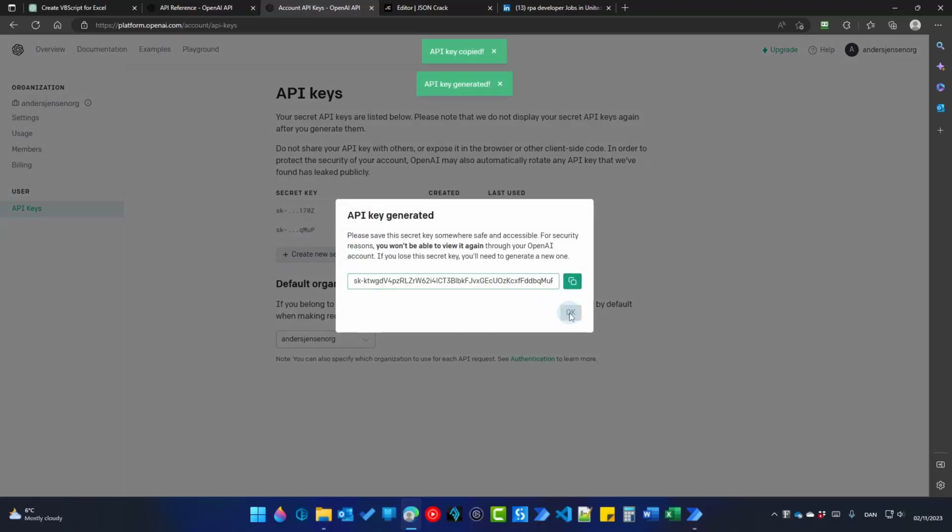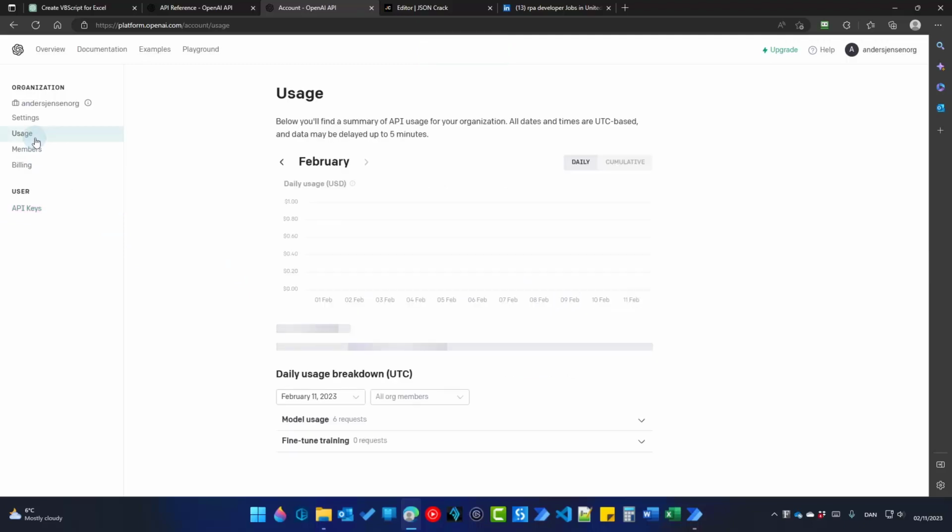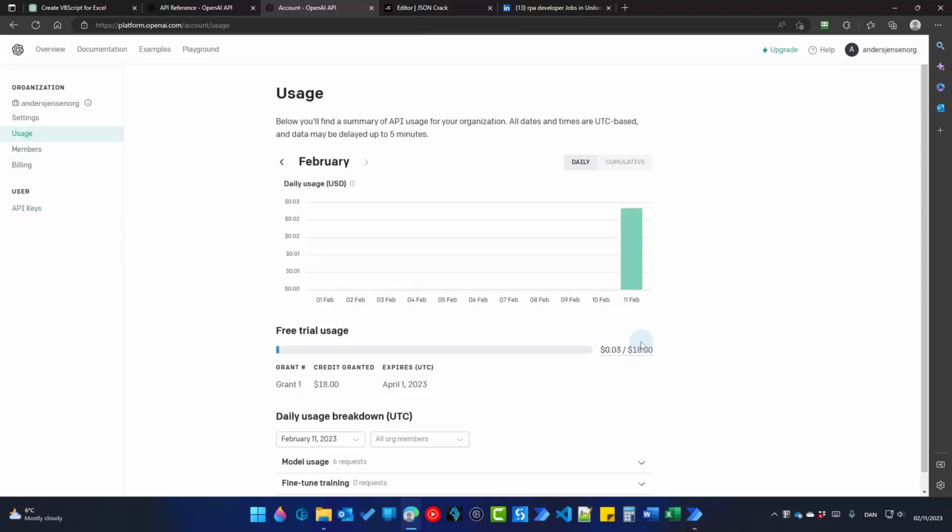By the way, let me just show you something. If you click Usage up here, you'll get $18 in a free account. That is, you can use a lot of these requests through the API. You can, in fact, use 900,000 words or approximately there. So that's a lot, and you'll probably never use them.